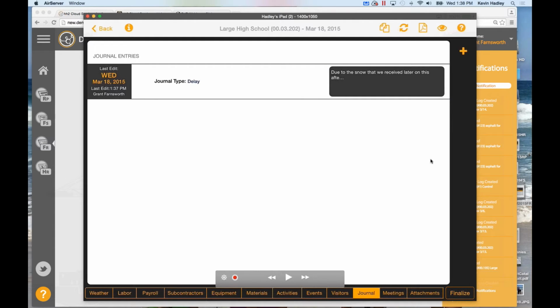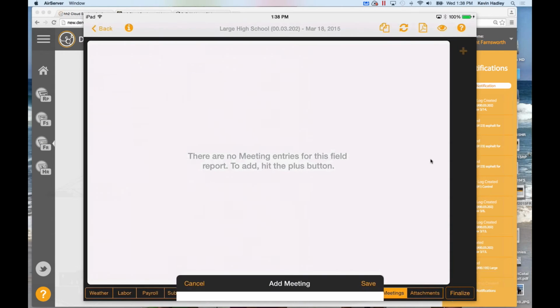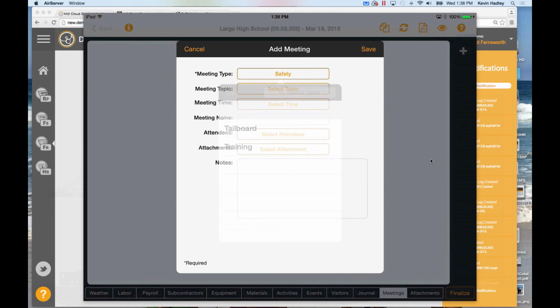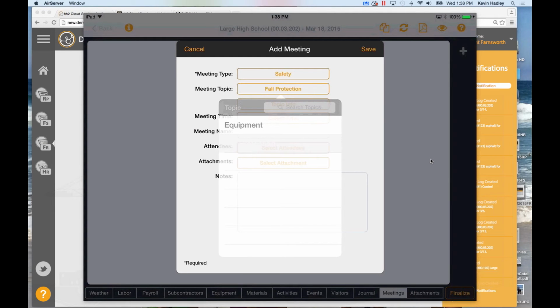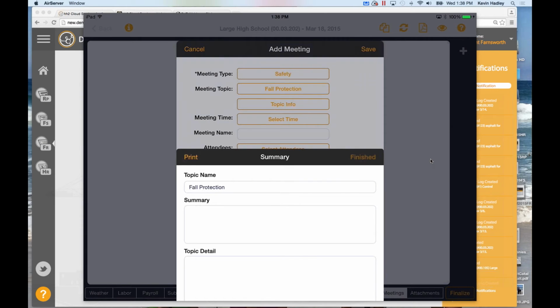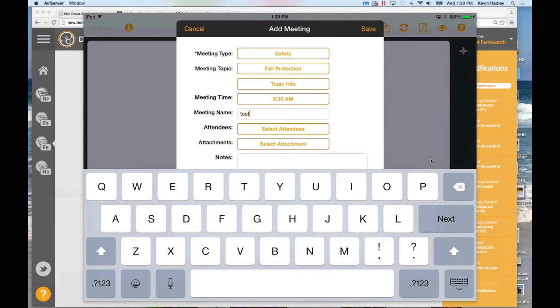Okay, let's go to the Meetings tab. Again, this one is definitely unique to hh². There's nowhere for it to go in Sage at all. But a lot of people like this if they're holding a meeting. So if I went into here and said, I'm holding a safety meeting today, and my topic was fall protection, I can list the topic information. I can list a summary or the topic detail that was in there. I can specify a time. Maybe we held that meeting after the inspection, when we were told that we probably ought to hold a safety meeting. So we'll do the meeting at 9 o'clock. I'll just put the name of the meeting there.